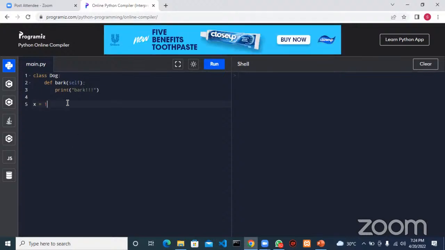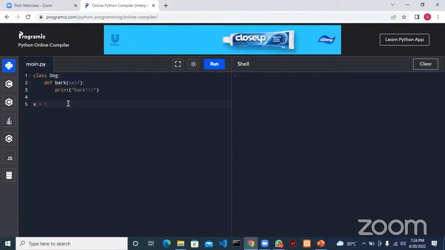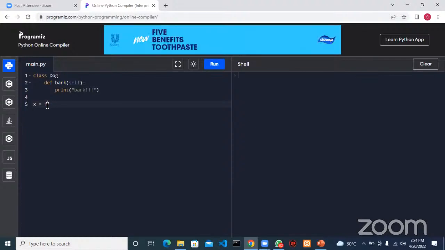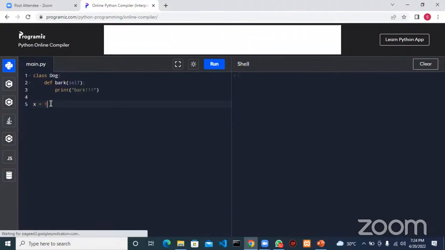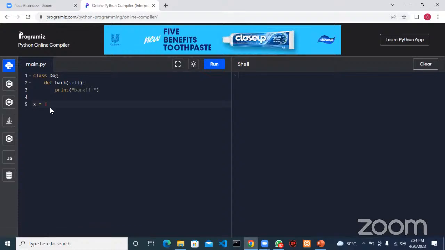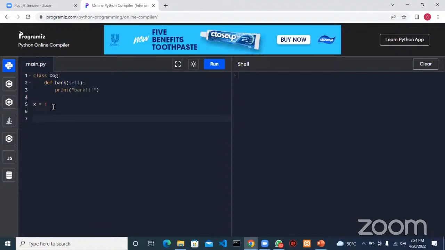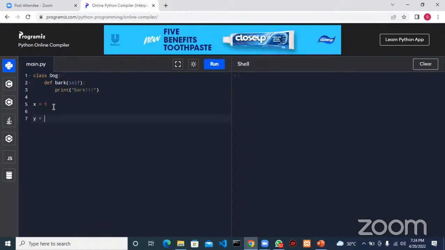So now how do we actually create an object for our class? For instance, the built-in int class: x equals 1. This means we have created an object of the class int, and that object holds the value 1. To do that with our own class, we do the same thing. A variable name, let's say ours will be y, equals.